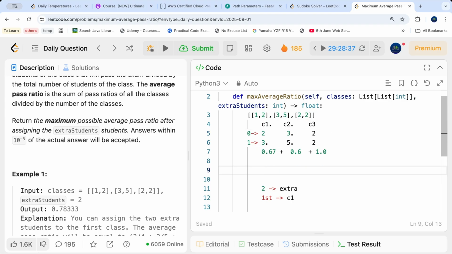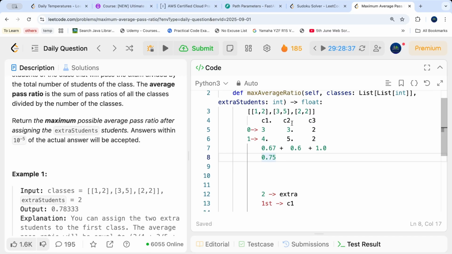Now again we have to do the same thing. We have to find that if I add one extra student in any of the classes, which of these classes is going to give me the best possible gain. It is simple, guys. If I add one student in the class C1, this will be 3, this will be 4. So the value will be 0.75, the new passing ratio. If I add the second extra student in the class C2, this will be 4, this will be 6, and the value will be 0.67, the passing ratio.